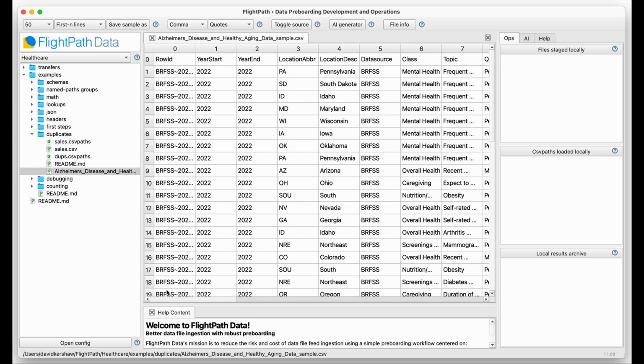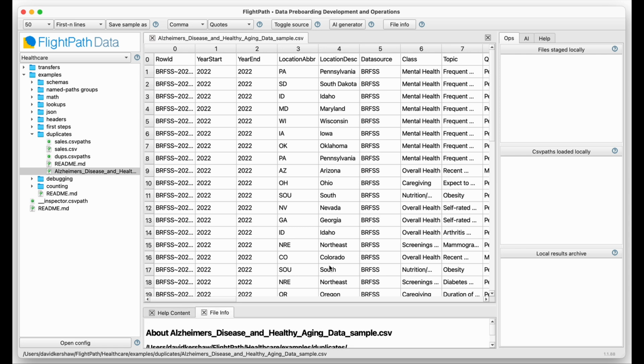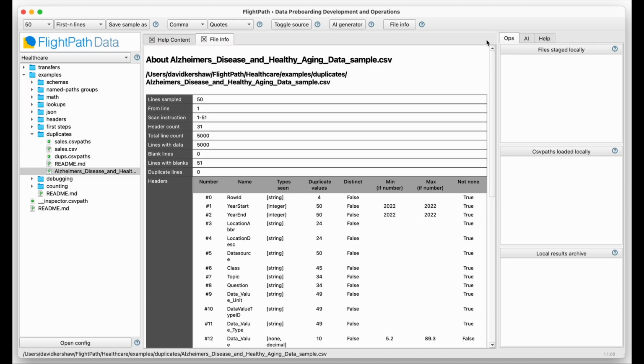Let's first get a profile of the data to guide us in identifying duplicates. In the data toolbar at the top of FlightPath, I click on the File Info button. This will generate a summary of the file that gives its column count, number of lines, the data types of the headers, data value uniqueness, and other indicators.